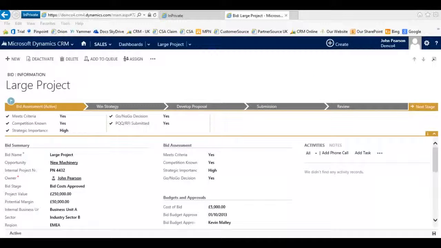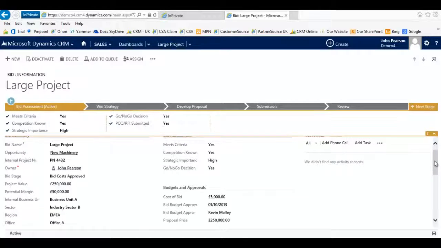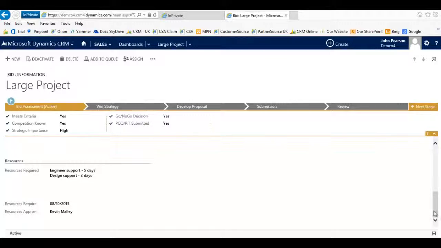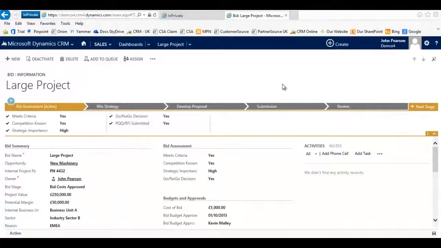If bid management is a key part of your business, then you can track the entire process from the initial bid assessment through your win strategy, developing the proposal, onto submission and then review. You can also track key information such as submission dates, contract award dates. You can workflow approval processes through Microsoft CRM. You can keep track of your bid team and also any resources that might be required associated with that particular bid.